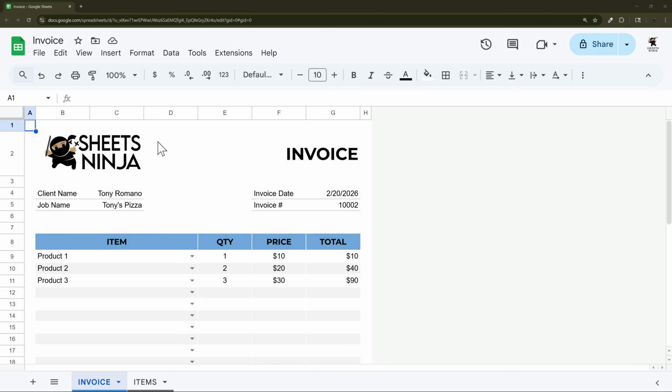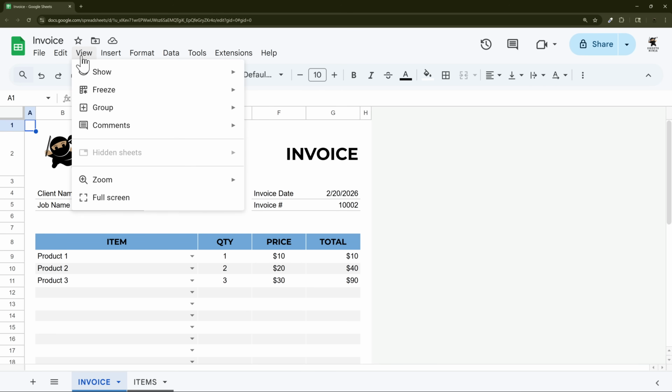Have you ever been looking at a Google Sheet and wishing there was an easy way to view where all the formulas are? In today's video, I'm going to show you two ways to do this. The first way is a view toggle. So you can do it from the menu, view, show, then formulas.